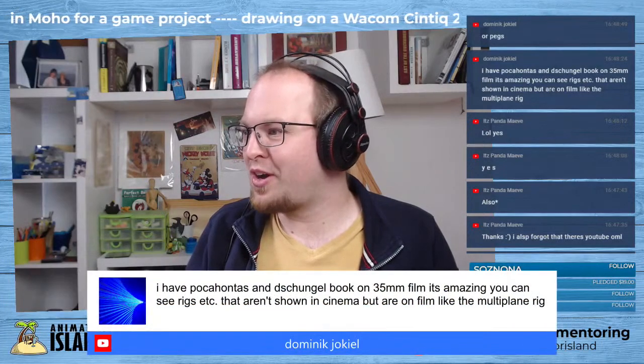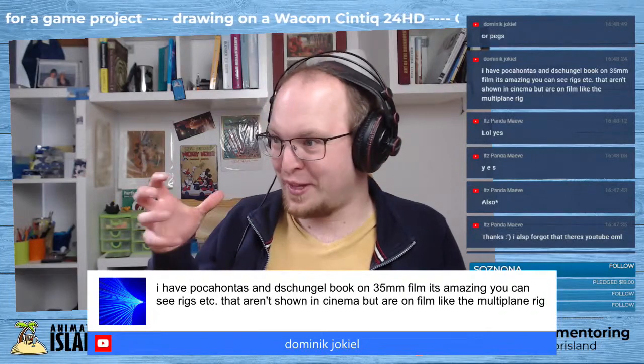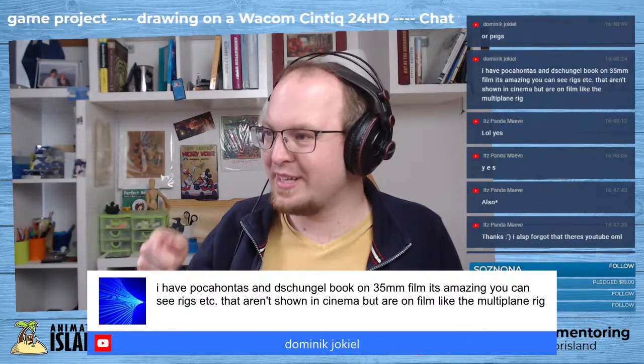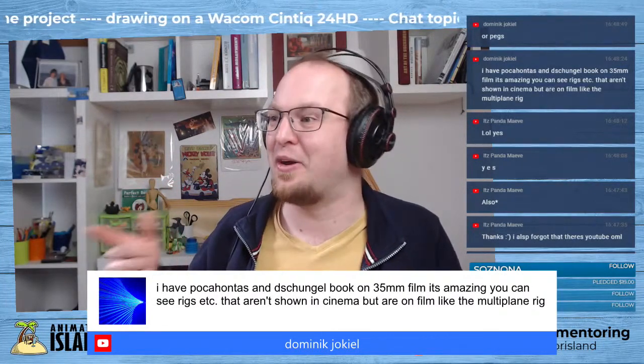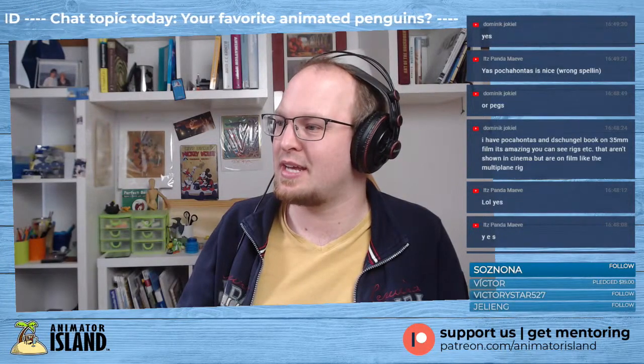Ooh, you have Pocahontas and Jungle Book on 35mm film? Like the film reels that they send out to the cinemas? You can own these? That's cool. And you can see the multiplane camera and stuff on it. That's amazing. And the pegs. I've never heard that you can zoom out on the 35mm film and still see all these things. I didn't know.